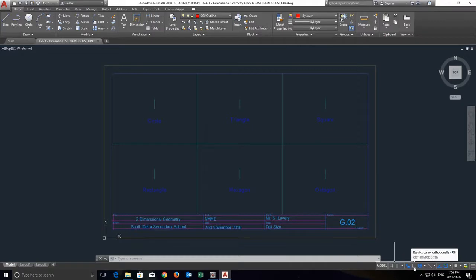This is restrict cursor orthogonally, which basically means you can only move your cursor left or right or up or down. That can come in really handy sometimes. This restricts the cursor to specific angles. We'll just turn that off for now. Okay, not going to worry about that. If you don't see some of these icons, don't worry about it, or just call me for help. Here's this one. We do want this one. Show snapping reference lines on. I'll explain that one in a bit.